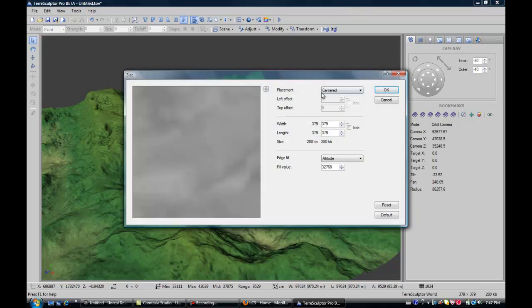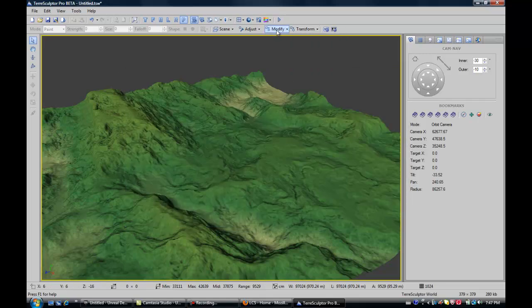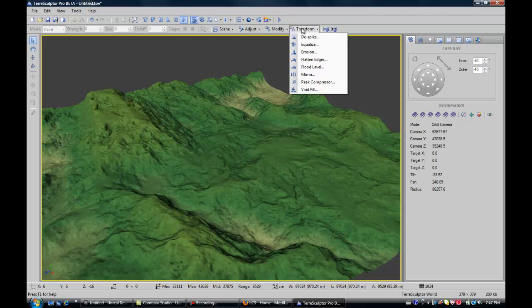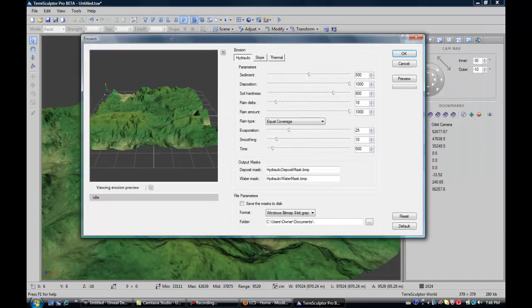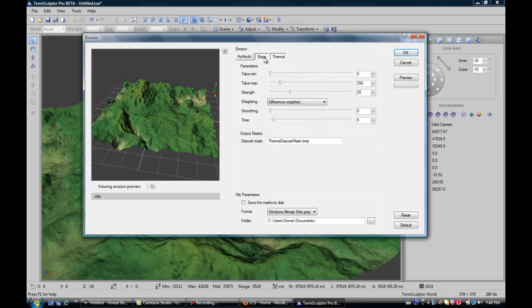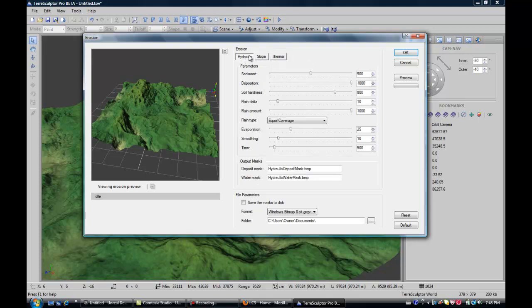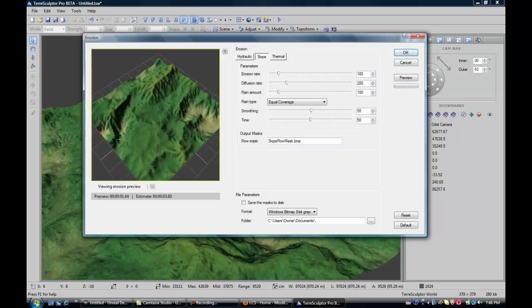You might want to resize it if you want to adjust the size. It's up to you. But what I'm going to do now is erosion. Erosion will probably be the most useful thing in this. It just makes it all eroded. There's hydraulic, slope, and thermal. Slope is kind of like hydraulic. They're similar, they both make kind of slopey shapes, but you have to click the preview to actually see what it does.